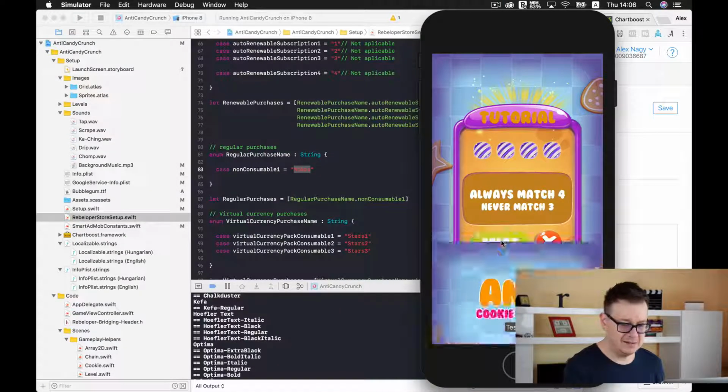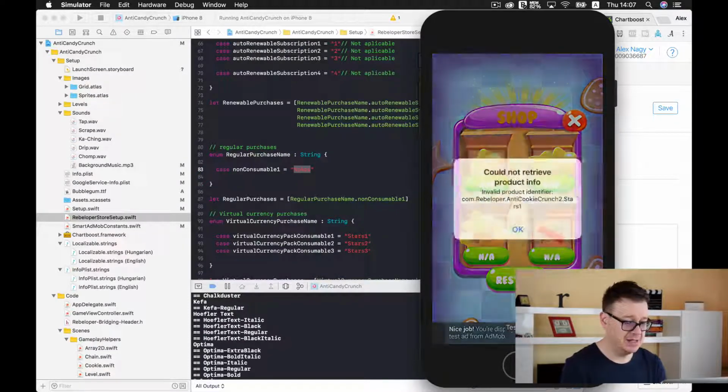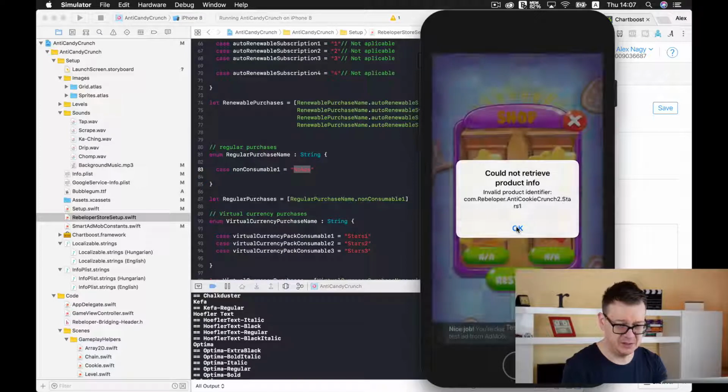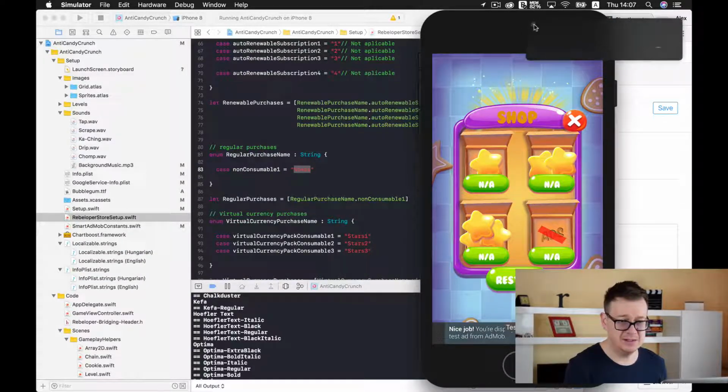And now let us just go to, and here we have our test ad. Good work on the previous lesson. Let's go to our shop and let us hit command. Product identifier is invalid. Okay, no problem. We are going to add command S, and no, not Siri.